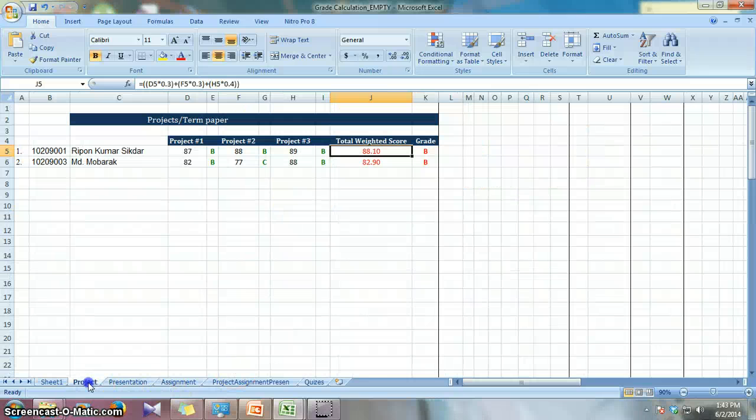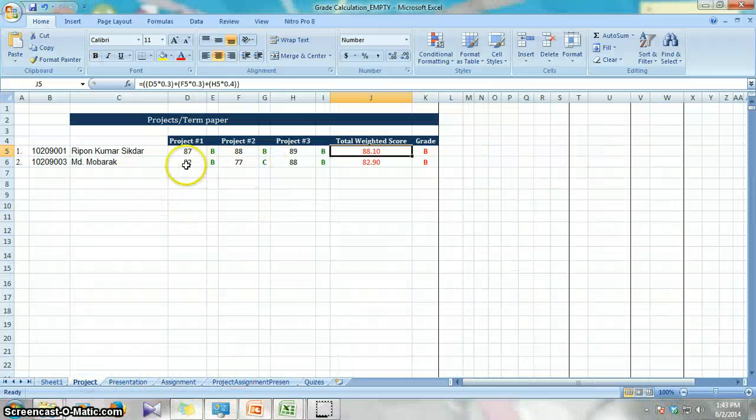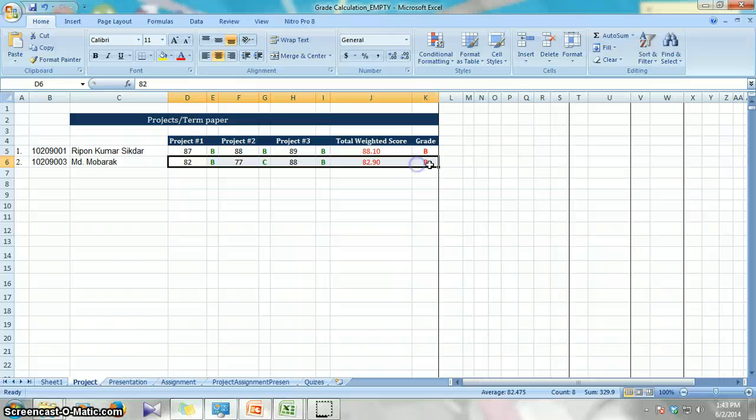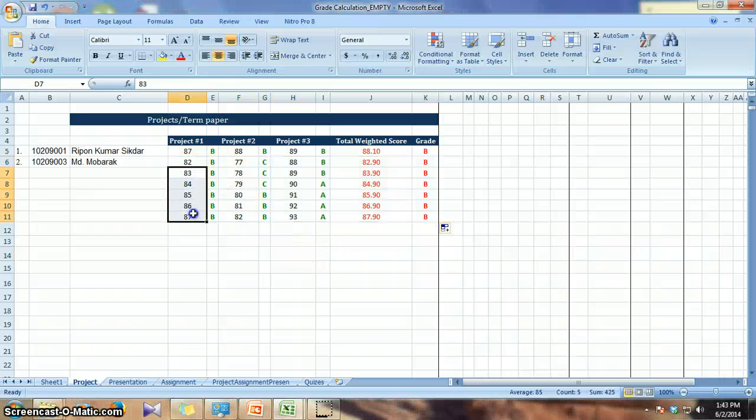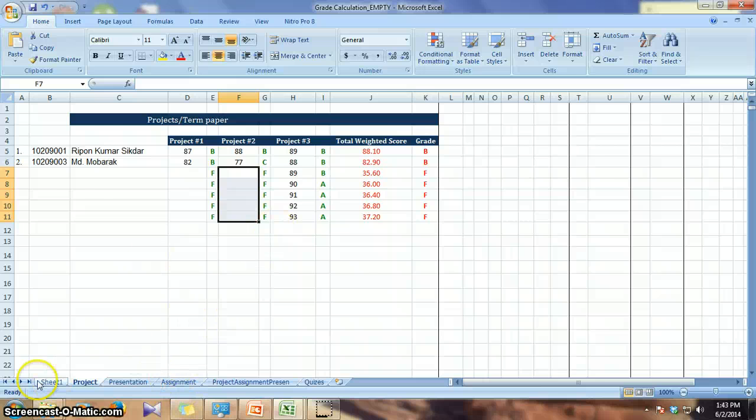Here the same thing will happen for the project. Just increase the number of projects. When it turns to a plus, then drag down. Then delete these marks. I think it's easy for you to do that.